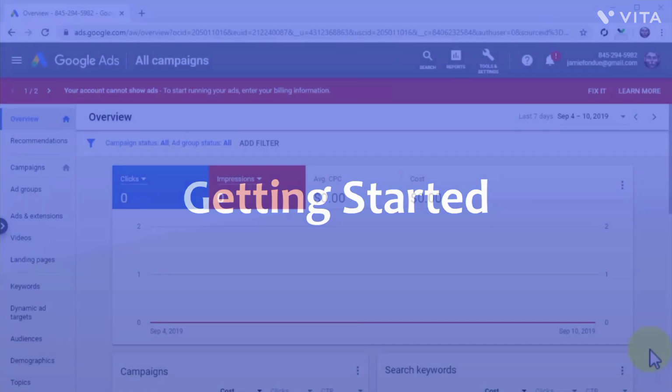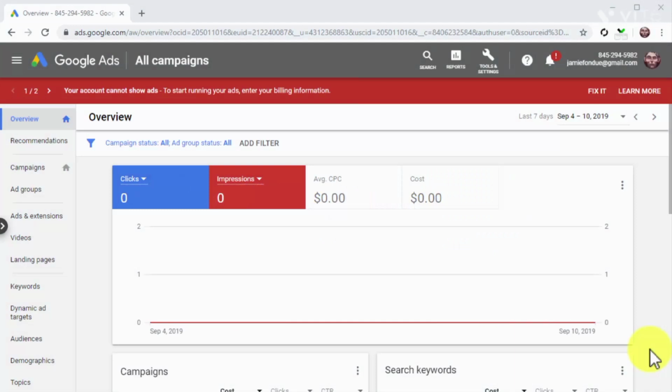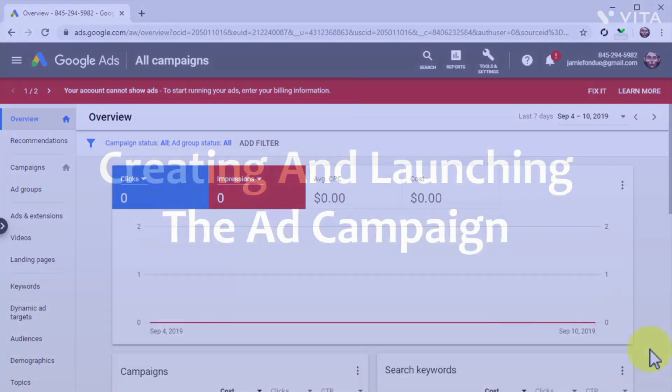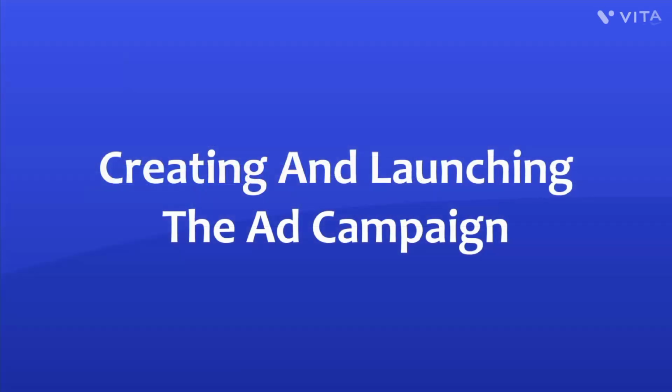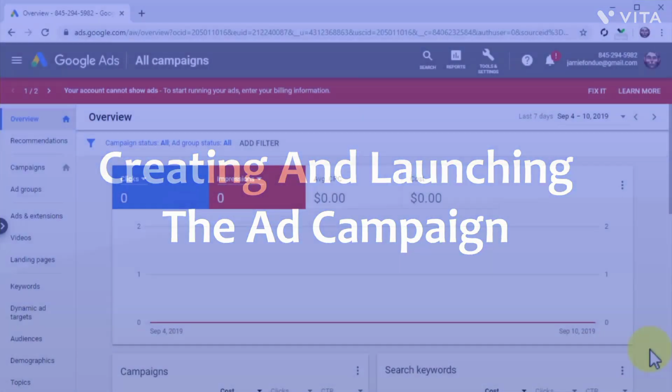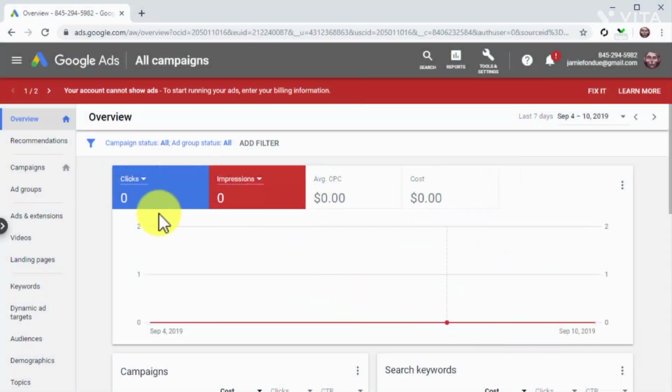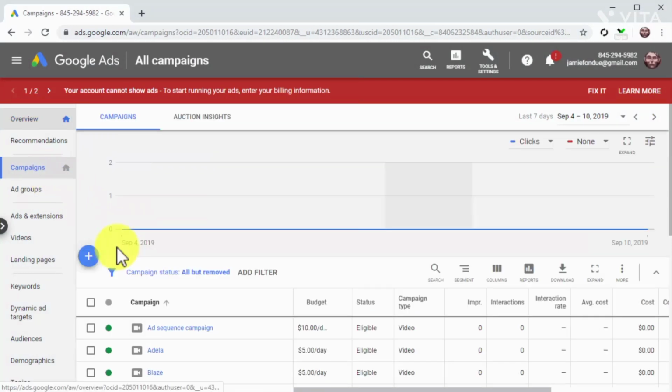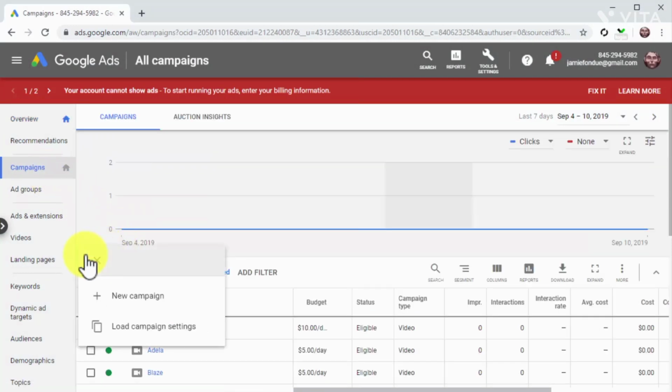Getting started. You can create Google Ads through the Google Ads dashboard. To access this dashboard, go to the ads.google.com URL in your browser while logged into your Google account. Creating and launching the ad campaign. Once in your Google Ads dashboard, click on the Campaigns tab located in the left-hand menu. Now click on the plus button, and then on the New Campaign option.